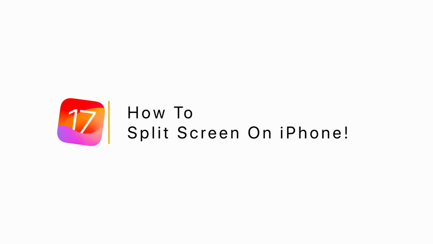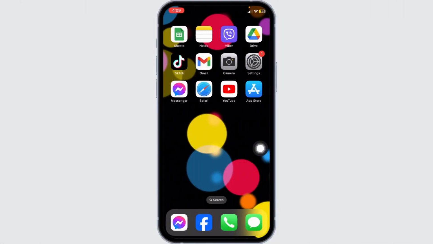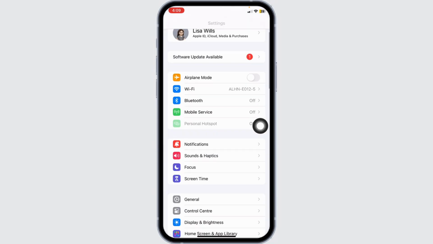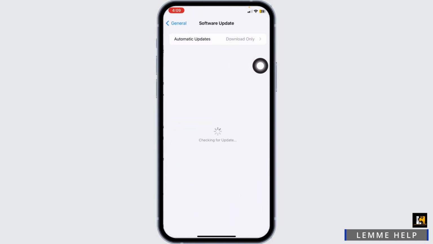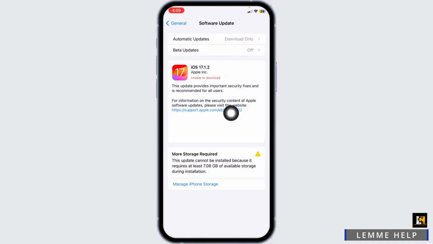How to split screen on iPhone. Let's get started. Launch your Settings app. Scroll down, open the option General. Hit towards the option of Software Update. Make sure you have updated your software to iOS 17. Once you check that, hit back.